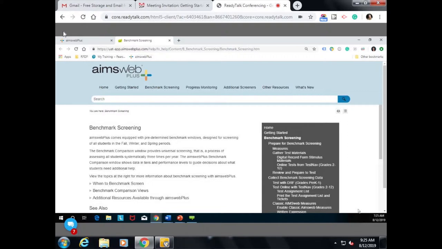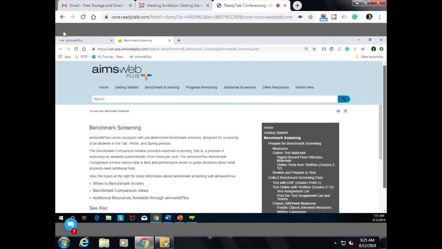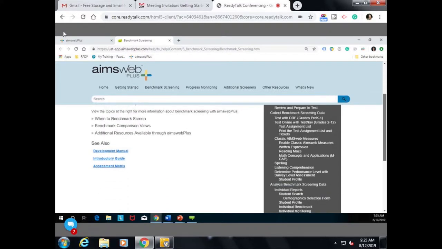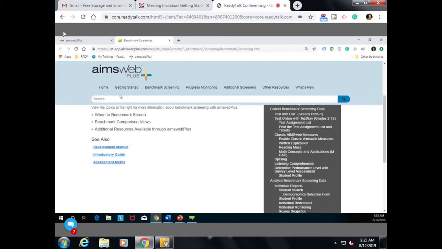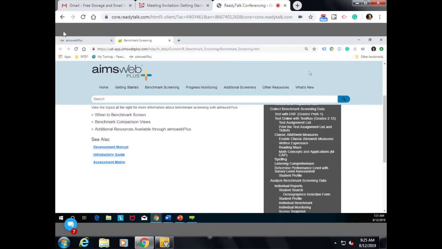And as it pulls up a different screen, you can see it's kind of intuitive. I was on the benchmark screening screen on AimsWebPlus, so it tried to come up with help on that. It tries to match whatever you need help with. But you can also notice the first tab is getting started, so at the beginning, then benchmark screening, progress monitoring, so it kind of goes in order that way.